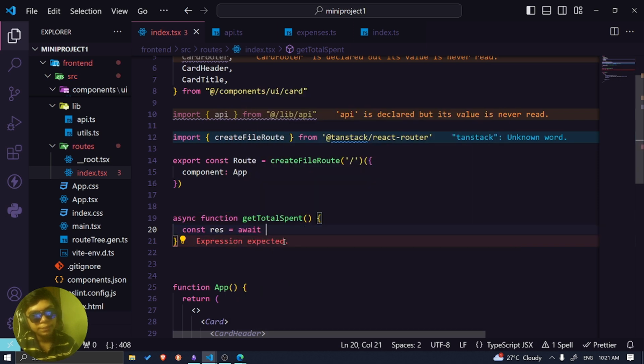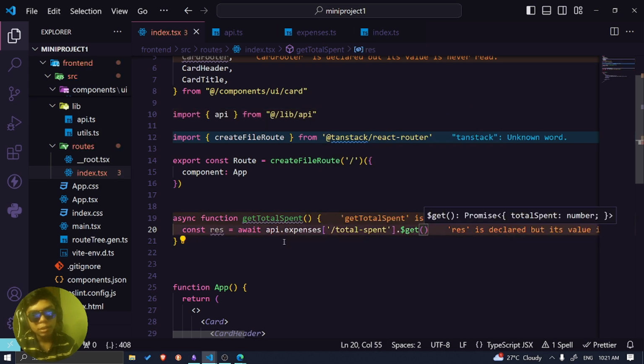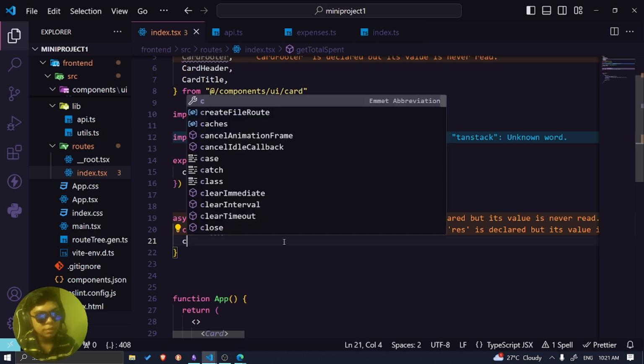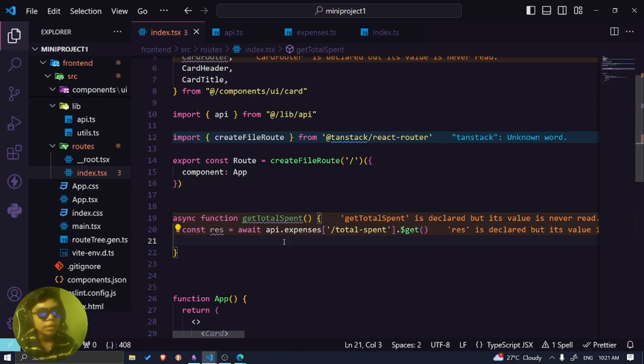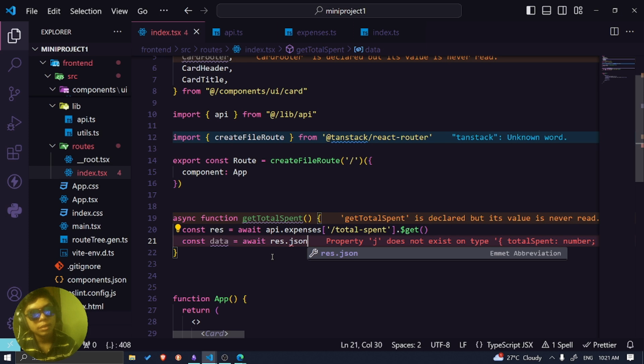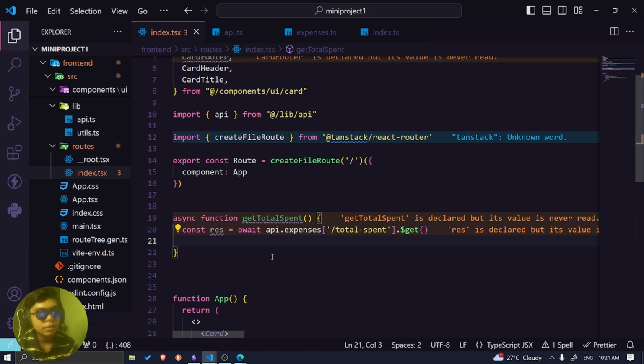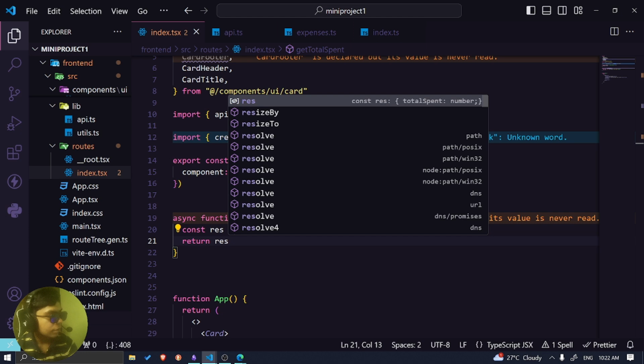Wait. API spans total span. I didn't expect it to work the first time writing this async function, but I guess in the backend everything is working fine. And then res.json, or is it JSON? I don't know. Nope, just return the response. The res, of course, without the JSON. Okay, that's interesting. And then we can test it out.